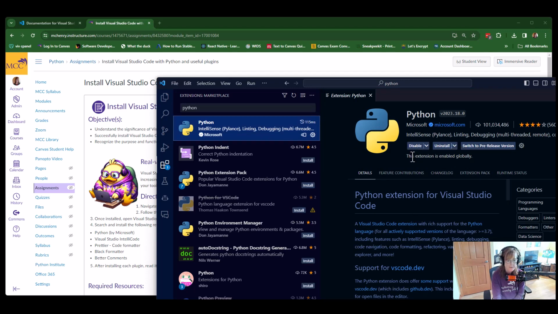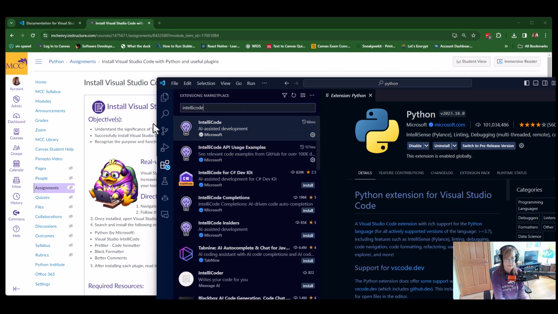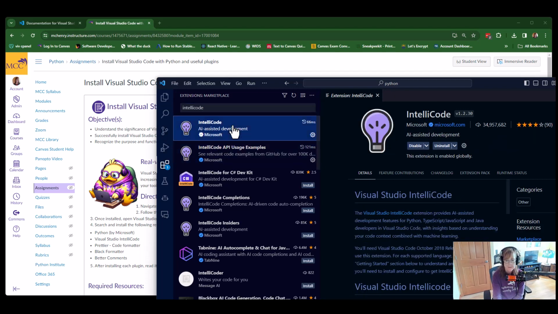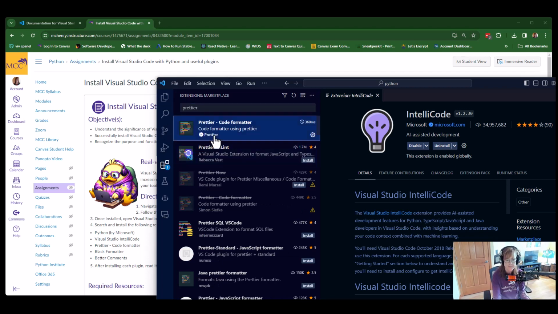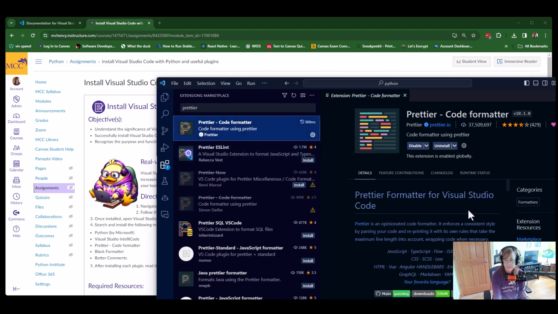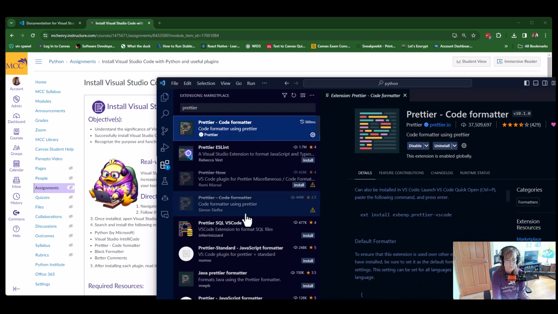And then you want IntelliCode. Make sure you have the Microsoft one. This is going to help you with developing Python. It's going to give you contextual references. We want Prettier. This makes your code line up nicely. Makes your code pretty, hence Prettier. I love it. It really helps your code to look better.